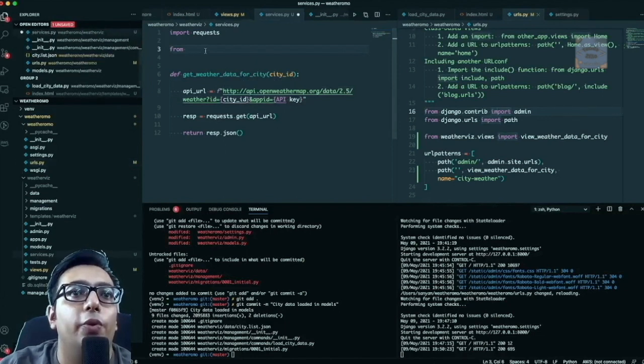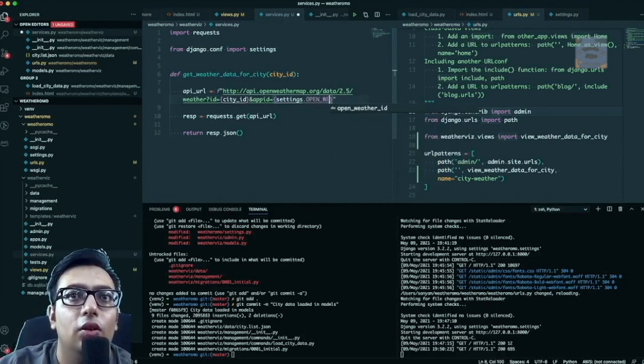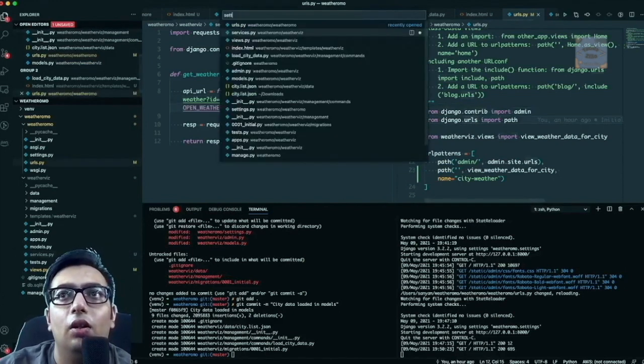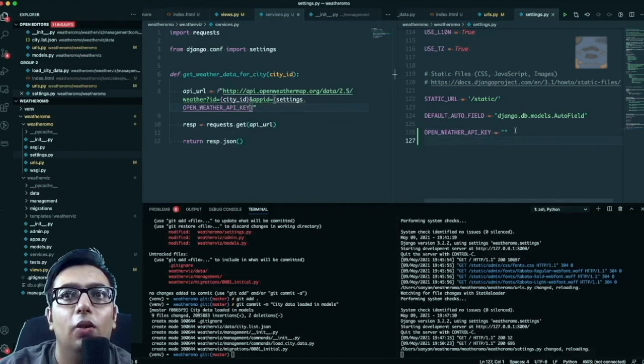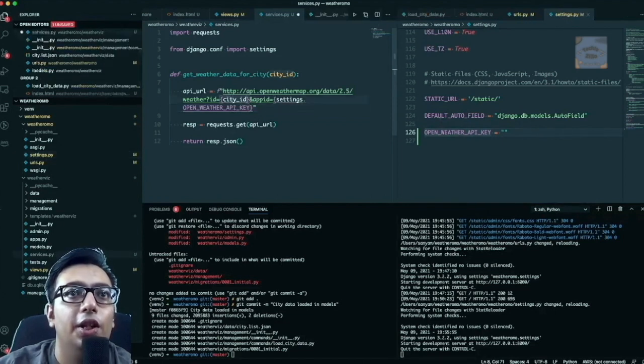So now what we'll do is, let's say from django.conf import settings, and then we'll do settings dot, let's name it as OPEN_WEATHER_API_KEY. Go to our settings file, define our open weather API key, whatever we get from the open weather servers. So this should be populated in here in the URL.